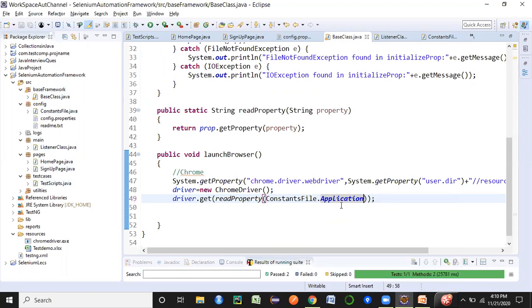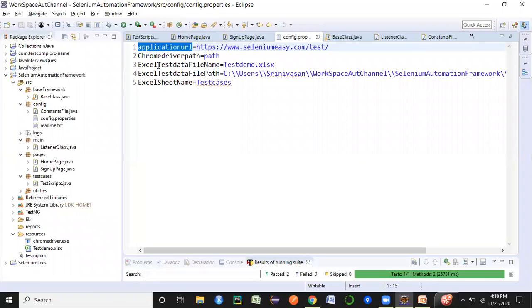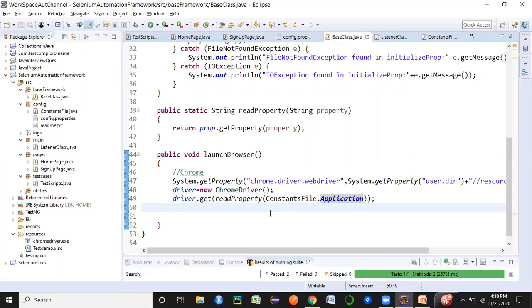So you just have to get the value of this particular variable. What's the value of this constants file dot application? It's going to be application URL. So that's the property you want to read from your properties file. So that's what I've done here. I've not hard coded anything here.